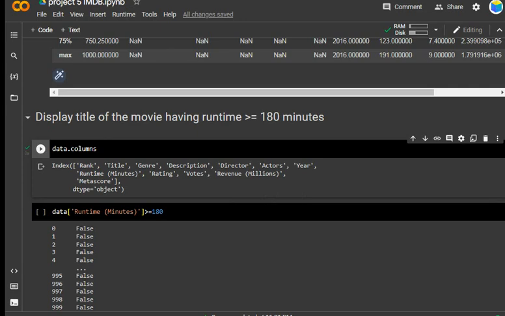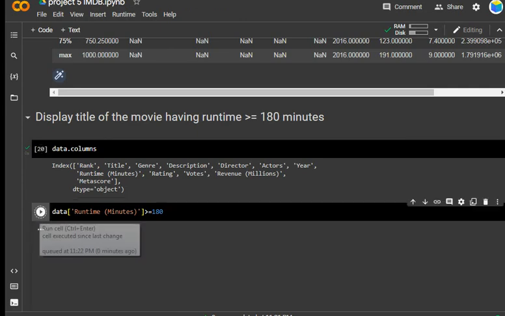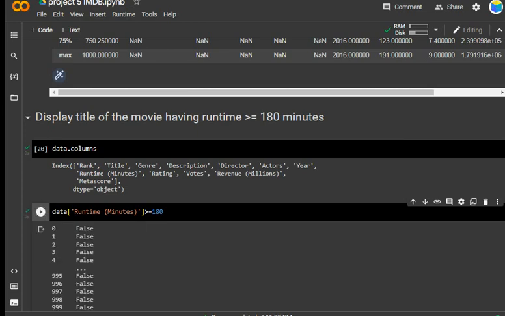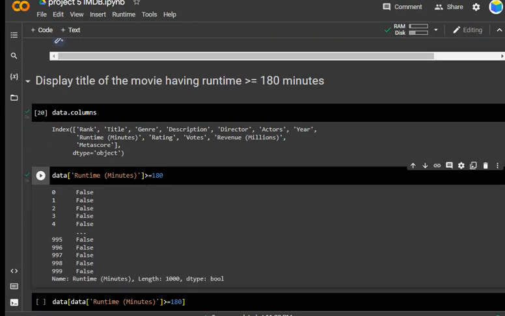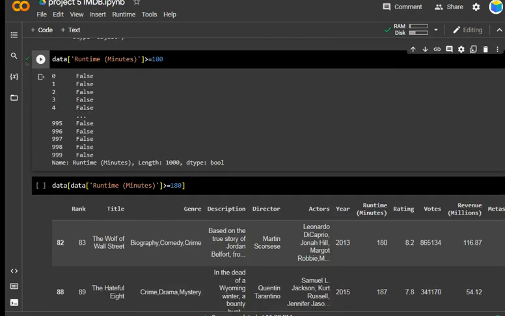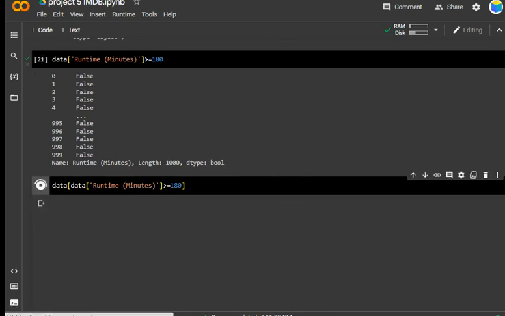So look here, where is the run time here? I need the data for only the run times, meaning the run times greater than or equal to 180 minutes. So it is data run times, greater than, you need all of them.